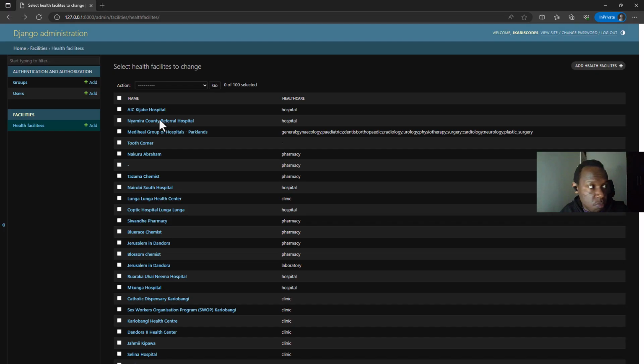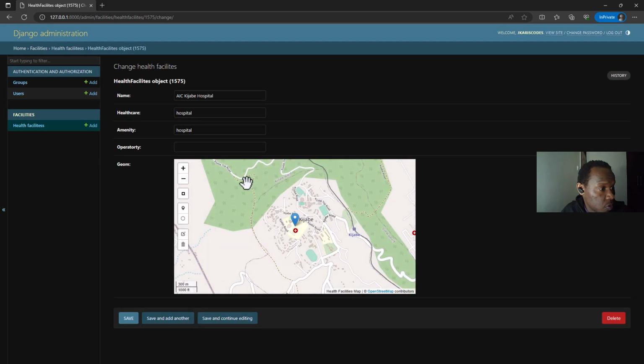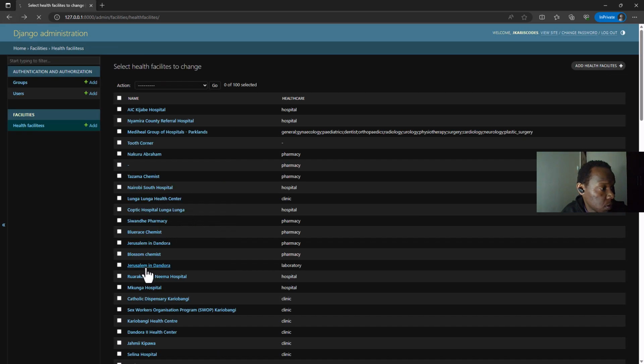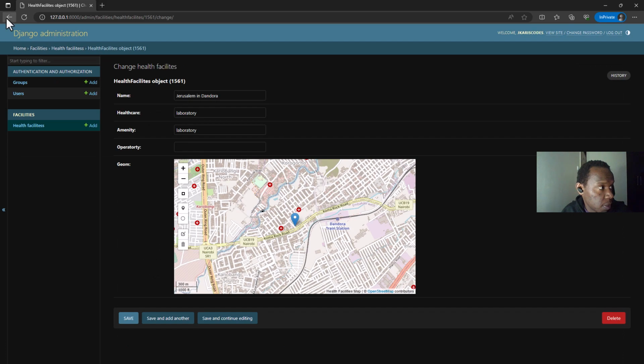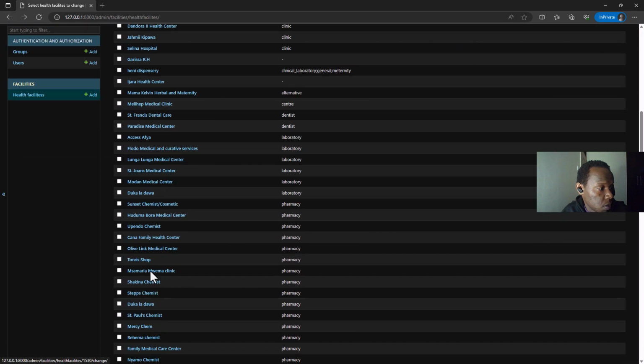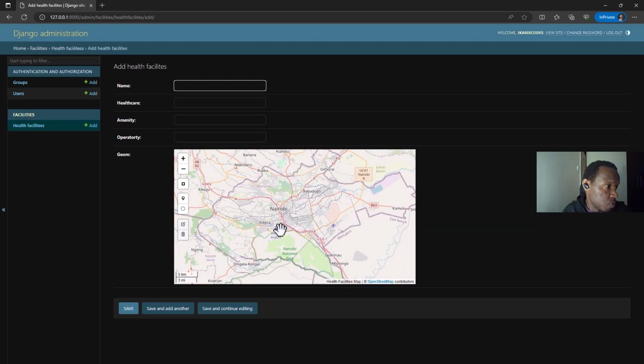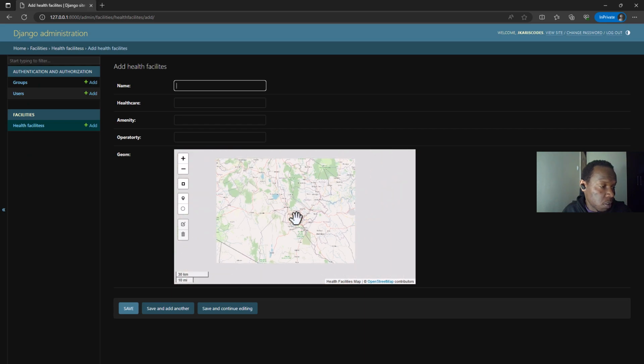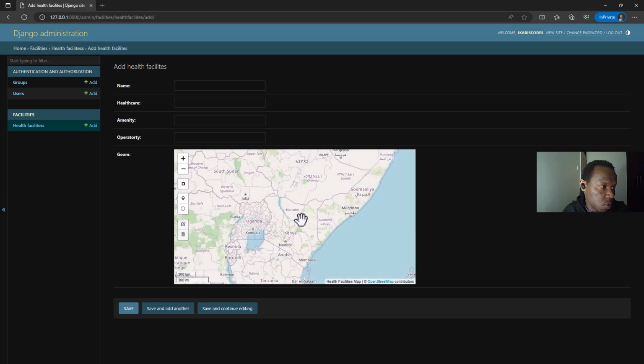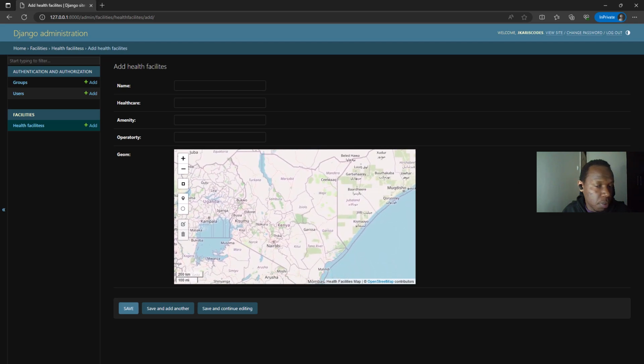So whenever you go to the admin and do a refresh here, you're going to see the locations. If I open, let's say Kijabe, this is what we have. If we open something else like Jerusalem in Dandora, this is what you have, the backend. And if you add something else like this shop, this is what you have. If you decide to add a new health facility, the map automatically zooms to the Nairobi area in Kenya, although you can set it to zoom into the entire Kenya map.